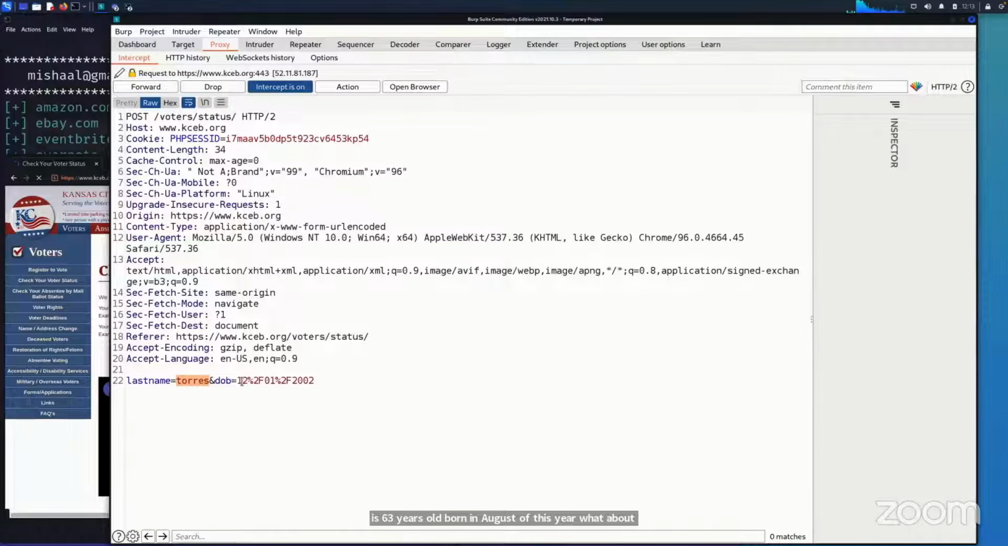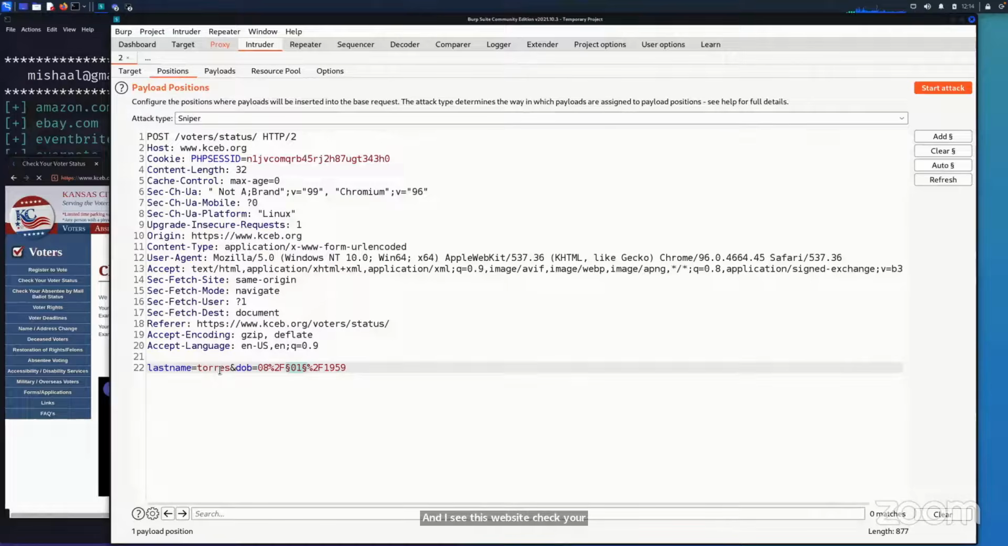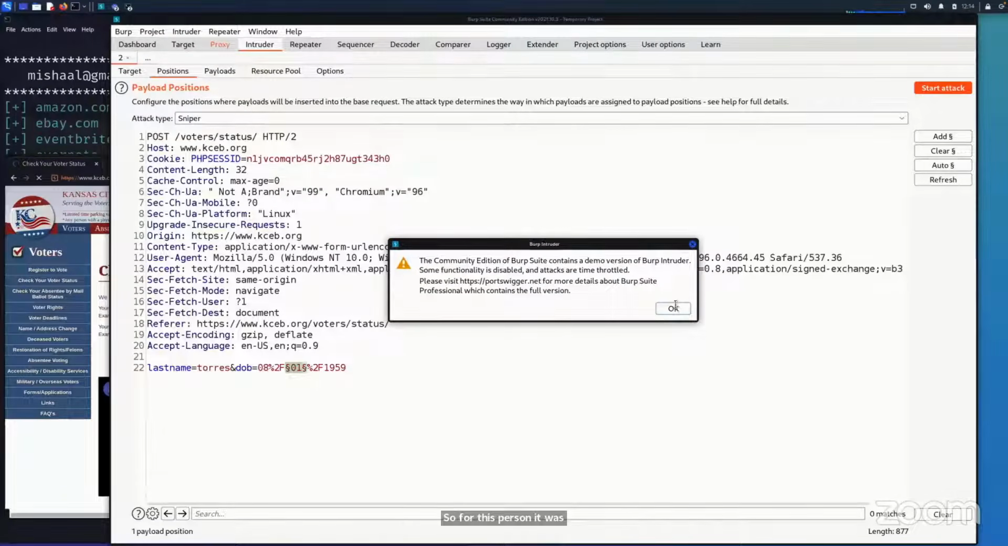The first name stays the same. The date of birth is the month, the day. The second field, I don't know. I know the month, I know the year. I'm going to iterate through the second field. So I put this in Intruder and I write their last name, date of birth, and I put a wildcard in the second field here, which is the day. I want Burp Suite to iterate through all of these, and I just start the attack here. Let me start this attack.